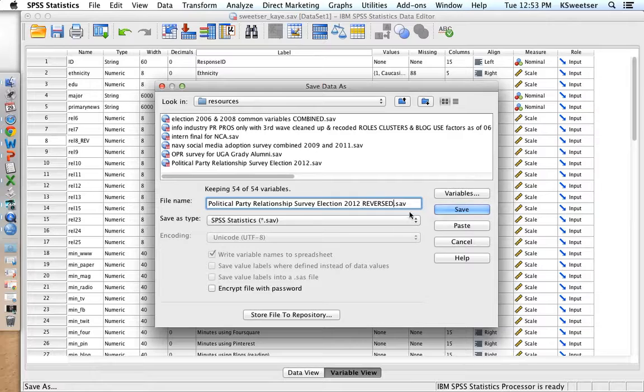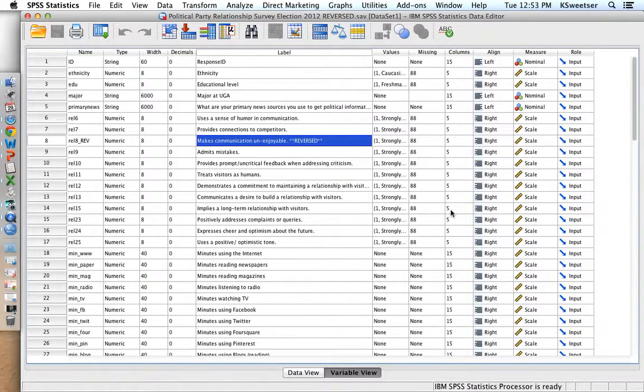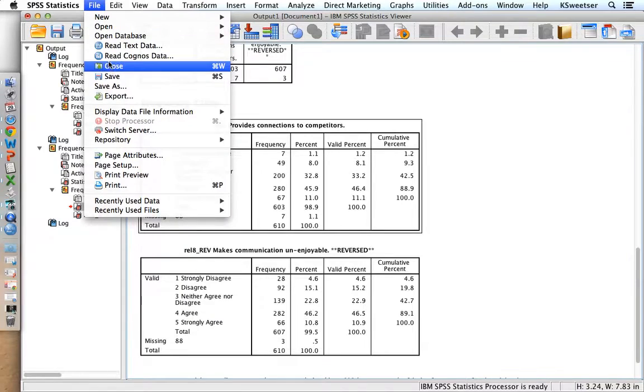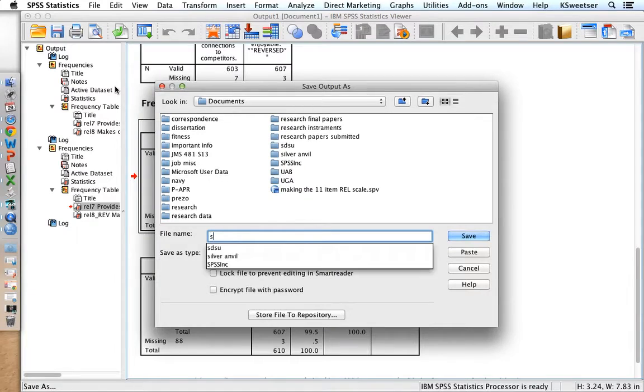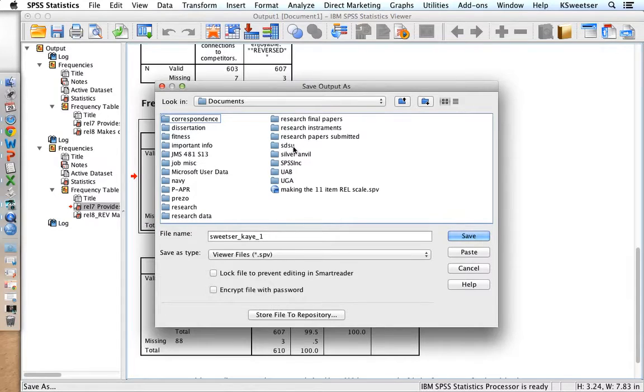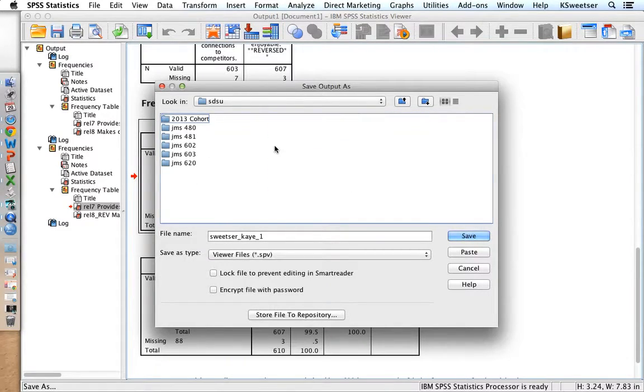REV reversed. Perfect. .sav. So save it in a place that makes sense to you. Now go to the SPV output file and give this a name because this has not yet been saved. This is a different file altogether. And I want you to save it as last name underscore first name underscore 1.spv. Save it in a place that makes sense.